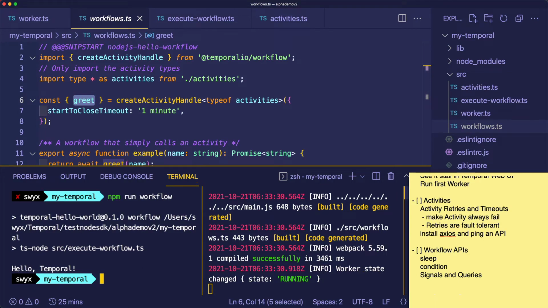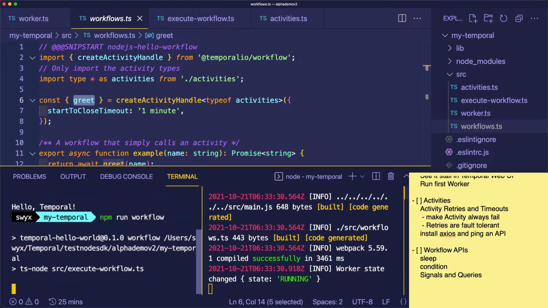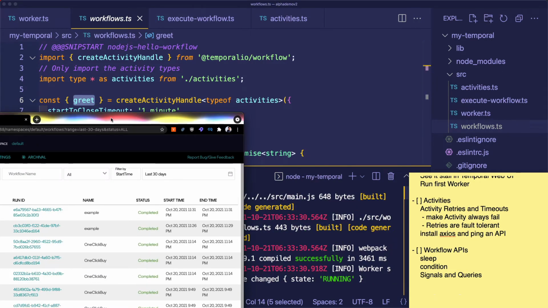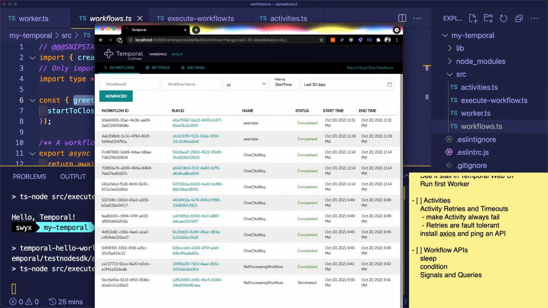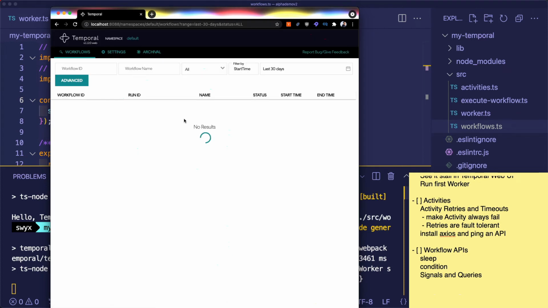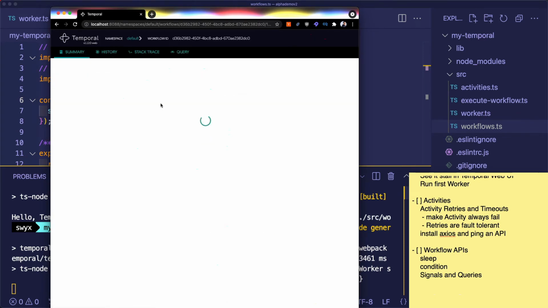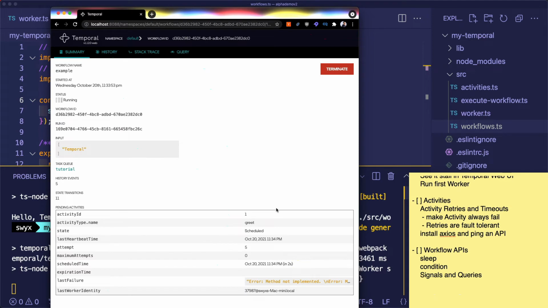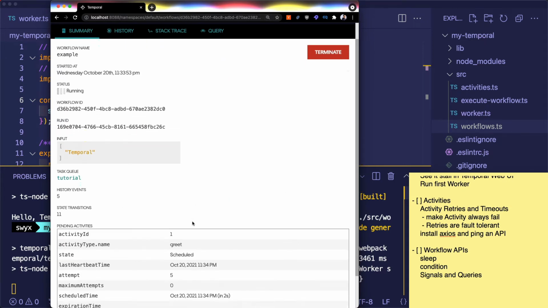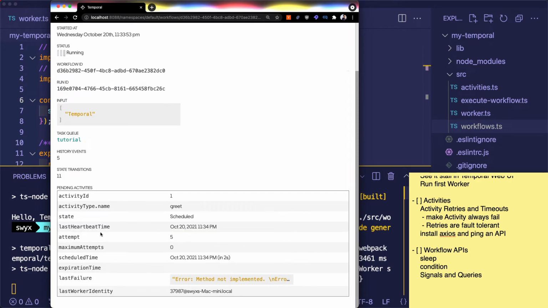So I'm going to kick off that workflow, and we're going to see it try to execute again. And now something different is going to happen, where if I look at the status of that workflow, we can actually see something interesting, that it's responding by retrying a failing activity. We can see that there's actually a pending activity, and it's in attempt number 5 of retrying it.